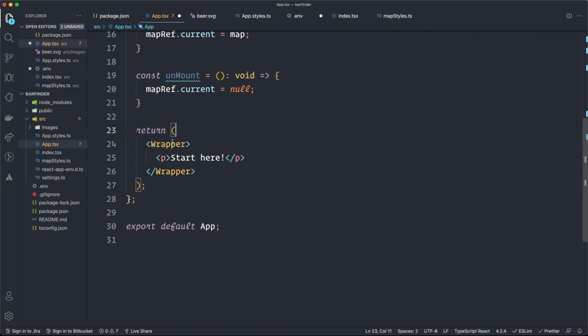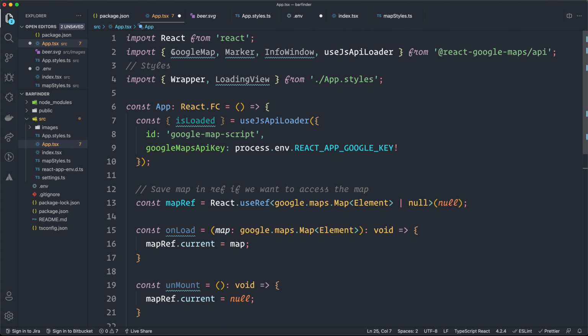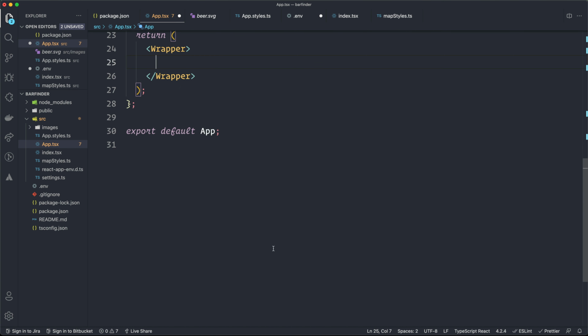Now we're going to move down to the return statement in our JSX and actually create the map. So somewhere here, we remove this star here, and we have imported GoogleMap up here, so we can use that component.